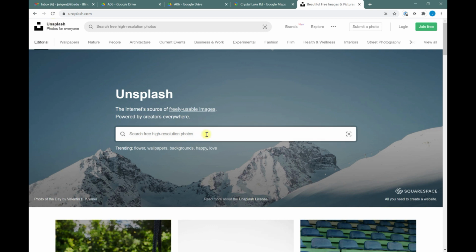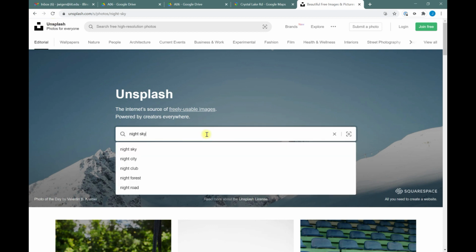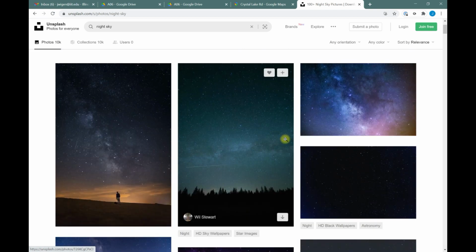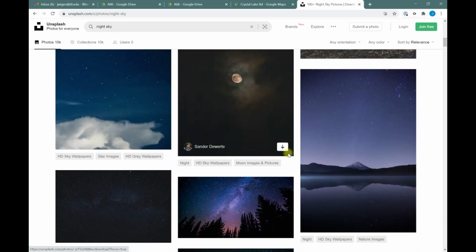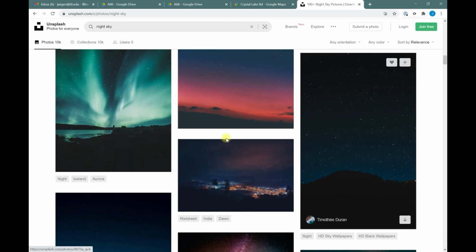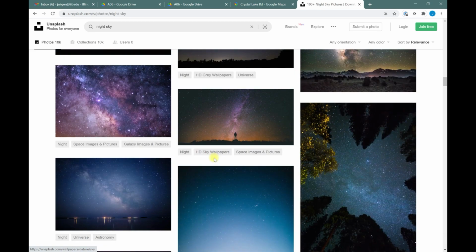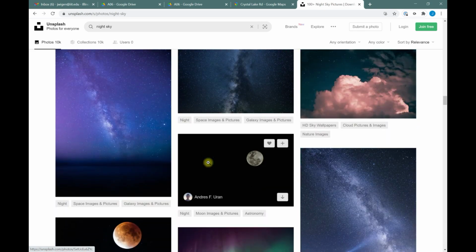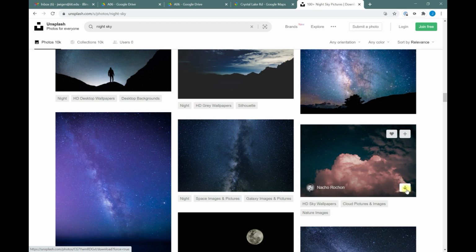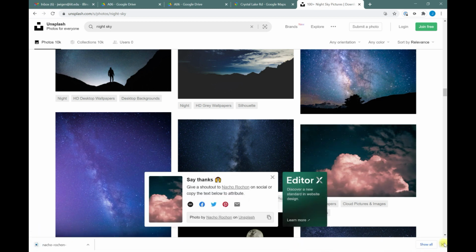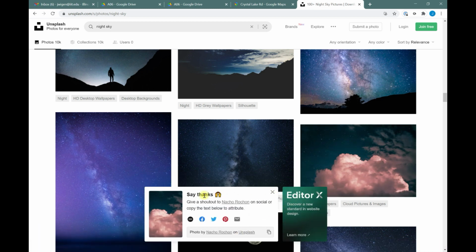And I'm just going to search night sky. A lot of really beautiful images come up. You can get more specific, like moon or clouds. I've already downloaded a handful of here that I'm going to show you some quick ways to merge and combine them. This is a cool one too. I haven't seen that one earlier. So when you download something, it tells you who the artist is, and you can give them a shout out on these different platforms, which is really cool.